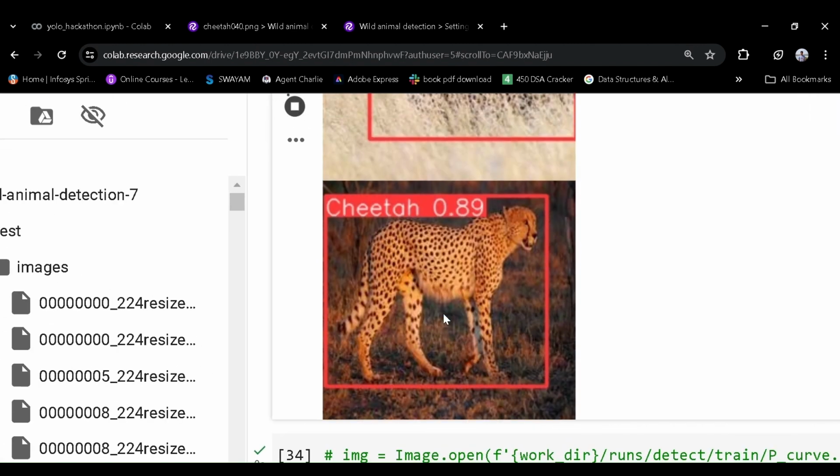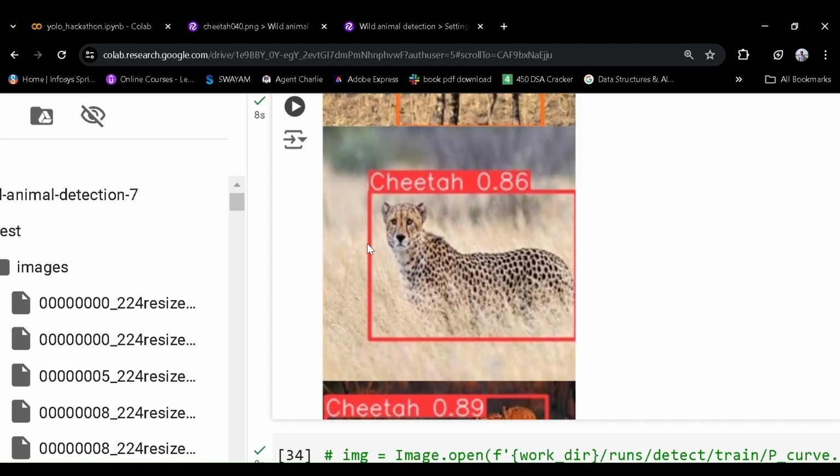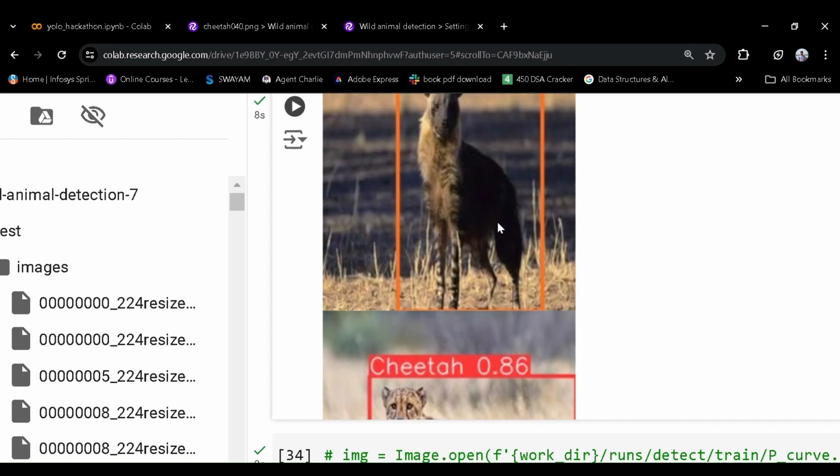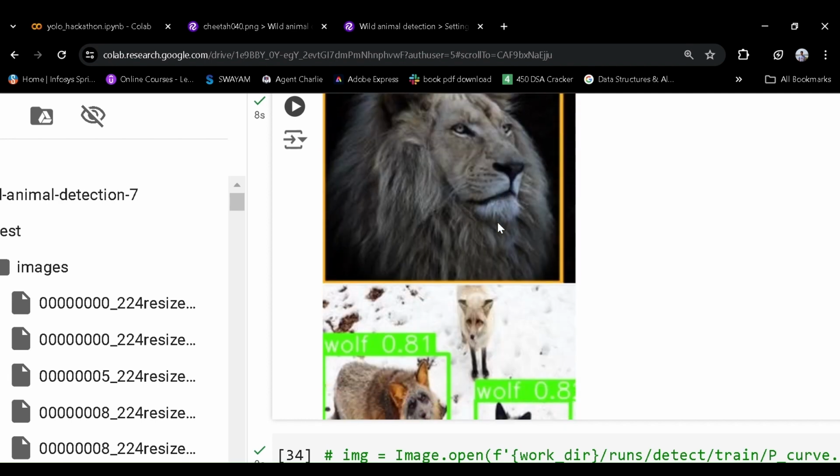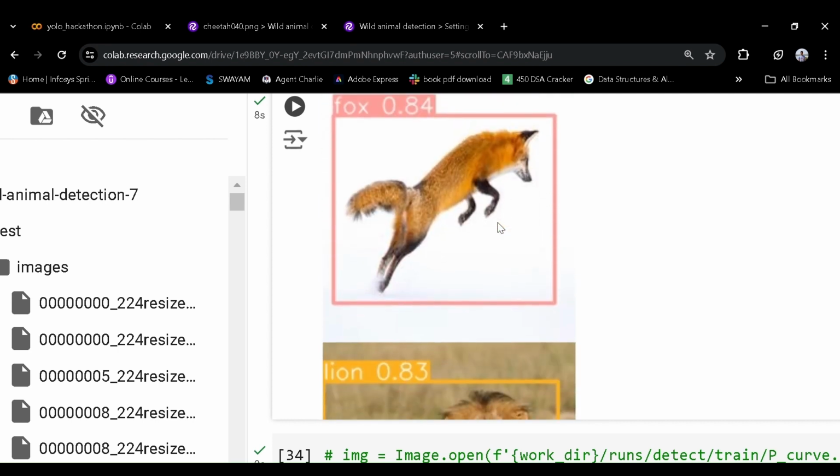These are the outputs. For example, you can see here cheetah, x0, x1, y0, y1 with a confidence level of 86%. It also detects cheetah, lion, and some more like that.